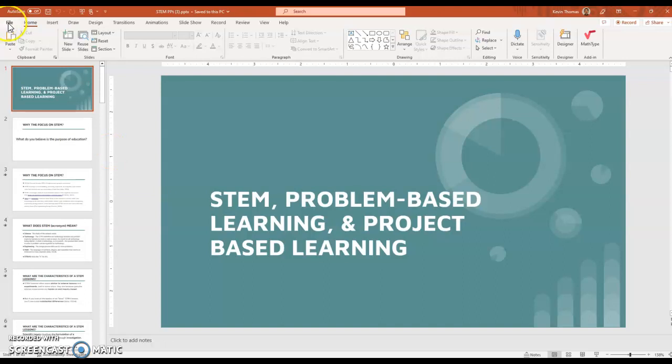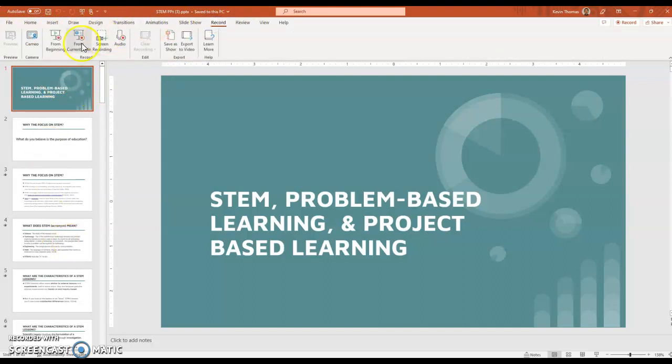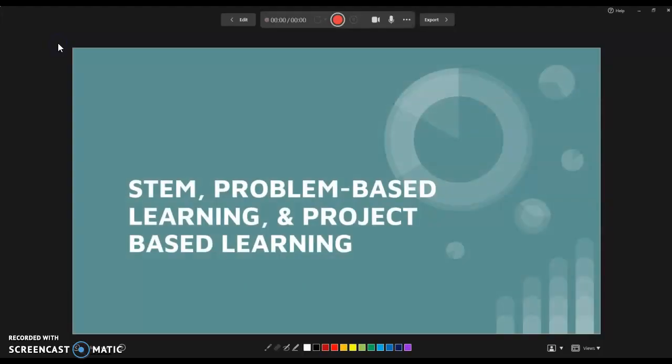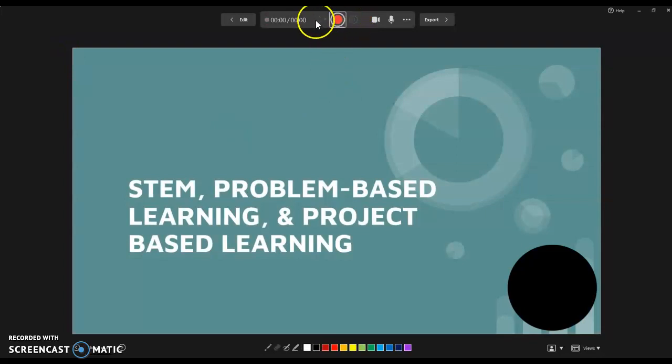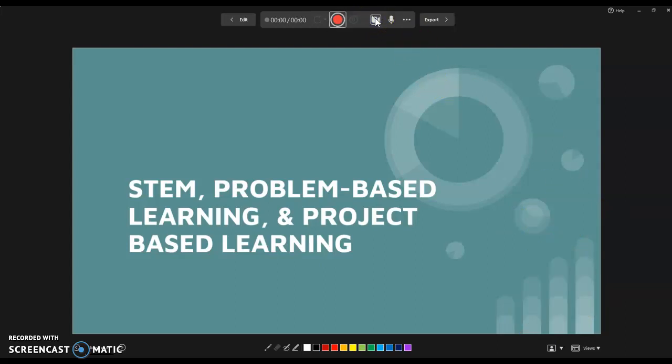With PowerPoint, I can just go up here to the top bar. I've already created this presentation. Go to Record, and then go to From Beginning. Click this button at the top left. Then I've got this red button here that's going to start my recording. Now, this is a new feature, this little black box. I don't have my camera on, so I can turn it on.